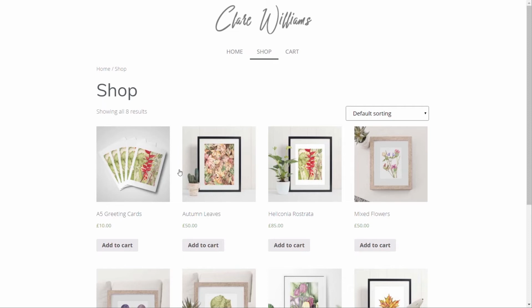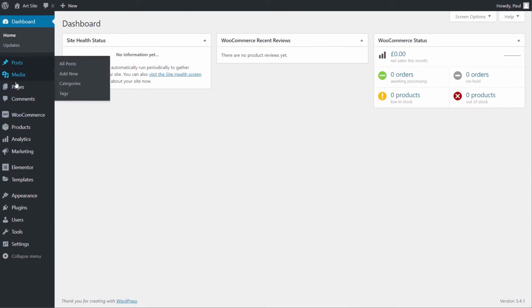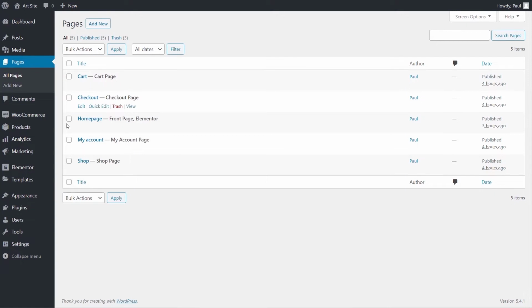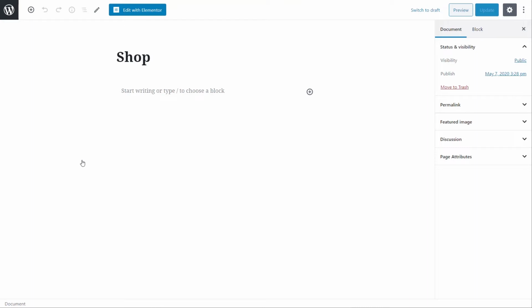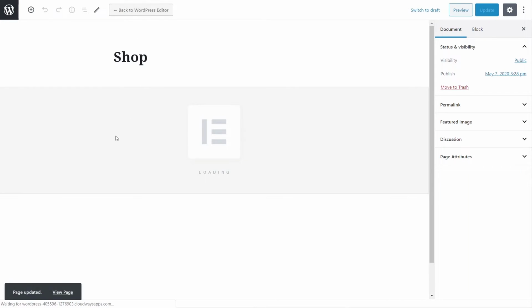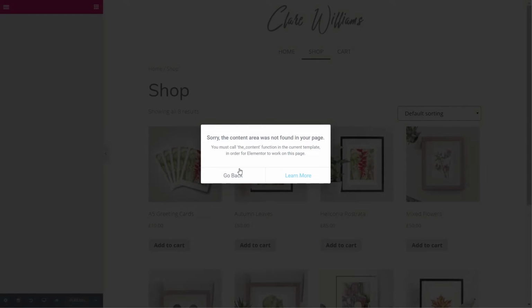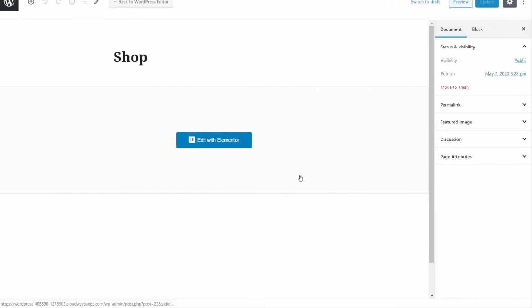But we can't really do much to this. We can't edit it because if we come back over to the dashboard and we go to our pages, we'll find there's a page called shop. If we go into edit that, we can open the page up and we can access the shop page. If we click on edit with Elementor, we'll open the page up and we'll get this error saying the content wasn't found. It's because it's being used as a template that's predefined as part of WooCommerce. So how do we get around this? It's not as complicated as you may think.